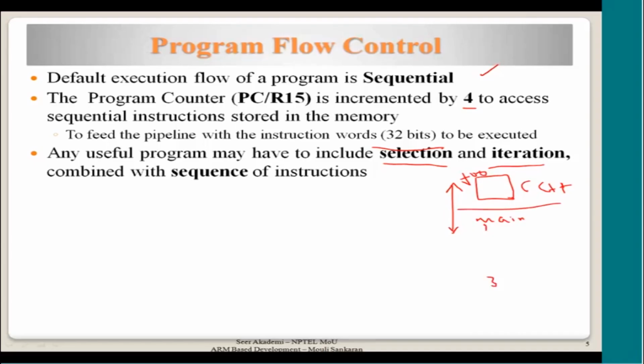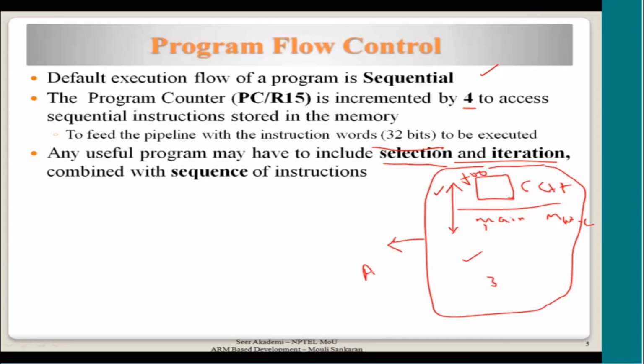It will be in another file called foo.c maybe, and then this is another file which is called main.c. You are compiling this file and this file and linking them all together, building an executable and then running it on an ARM processor. For our example, this whole thing is running on an ARM processor.